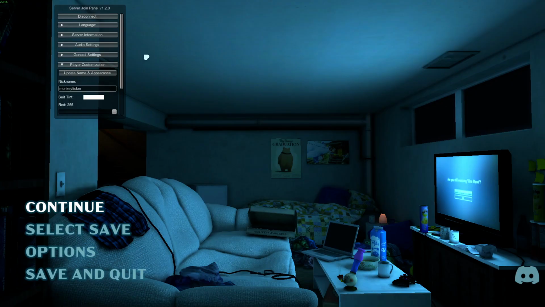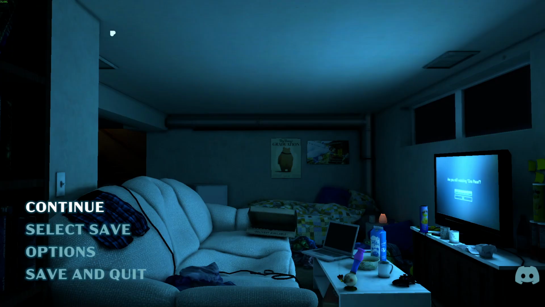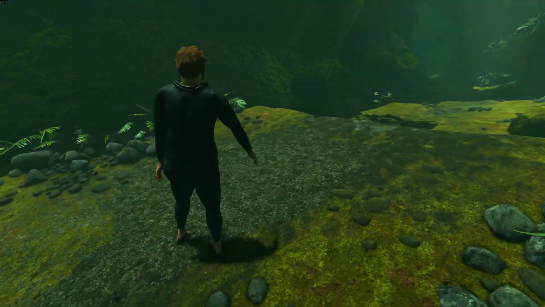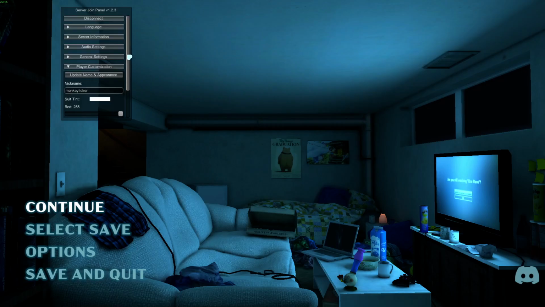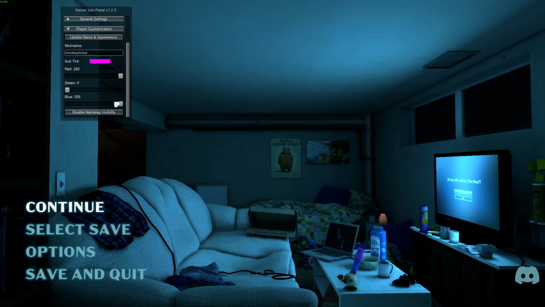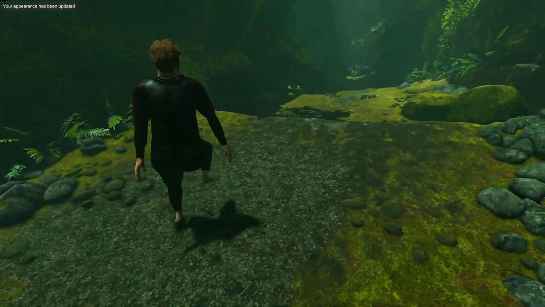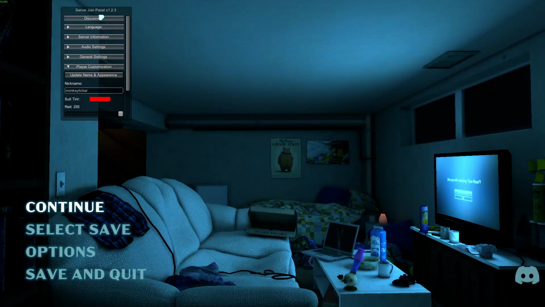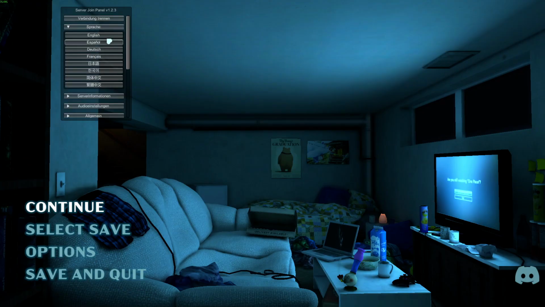So you can press the F2 key, and that will toggle the display. So when you're in game, you won't have it constantly blocking your view. And if you want to change what color your player is, then you can mess with these sliders, do update appearance, and it'll change your color. There are a bunch of other settings. I just recently added other languages. So there's English, Spanish, German, French, Japanese, Korean, and then Chinese simplified and traditional.